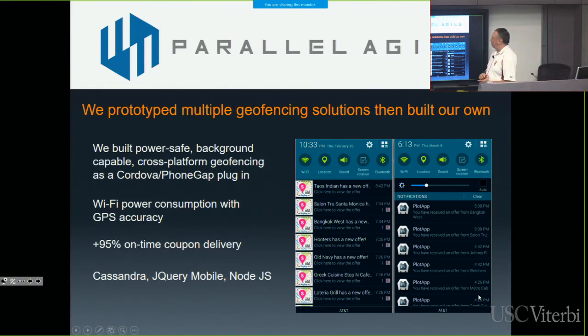There's another student in the PhD program named Kan Chi. I don't know if you guys know Kan, but Kan built our Android. We built this project in Cordova, PhoneGap, so we had one code baseline. We built our own geofencing plugin. We tested, I think, 3 different commercial geofencing solutions that claimed to offer power-safe, background-friendly geofencing. The problem with the commercial solutions we found was that they tried to do things like Wi-Fi triangulation to avoid using the GPS, and they weren't responsive enough. You'd walk past the store, get around the corner 2 blocks later, and then the coupon would come in.